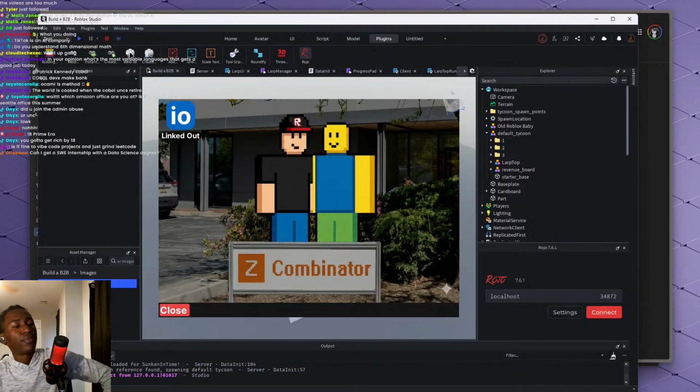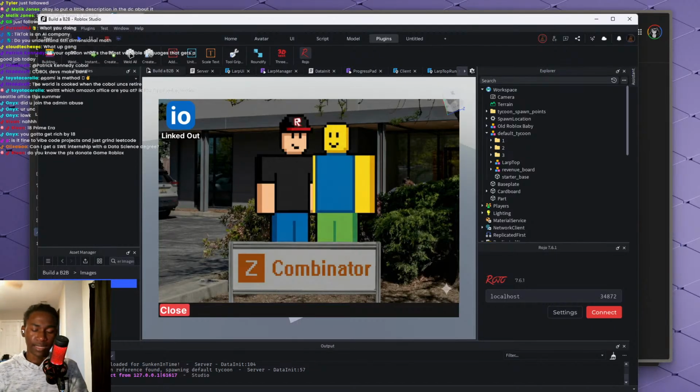Is it fine to vibe code projects and just grind LeetCode? No, you need to actually know how to build projects, twin. I feel like projects come before LeetCode. Projects should come before LeetCode. Doing your actual job should come before LeetCode. Like, legit.